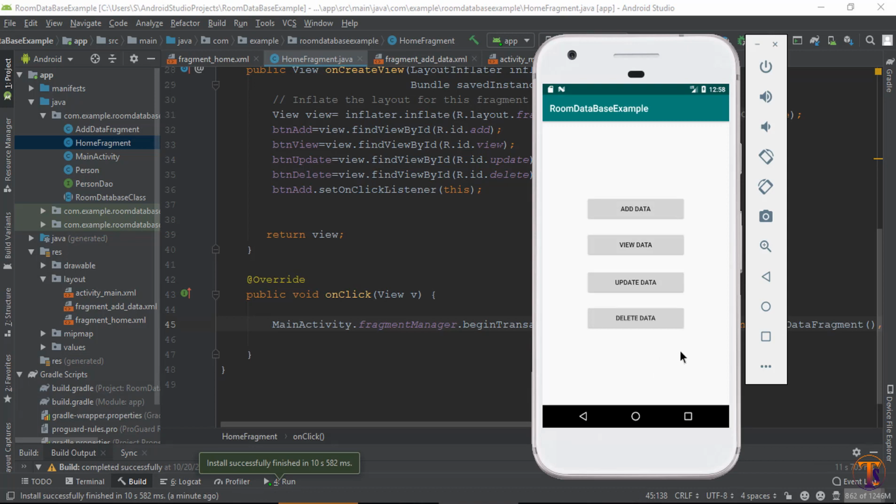You can see HomeFragment is successfully added to the container, and our buttons are showing on this HomeFragment. When I click on the add data button, it will redirect to the AddDataFragment. So just click on this. You can see AddDataFragment is open.